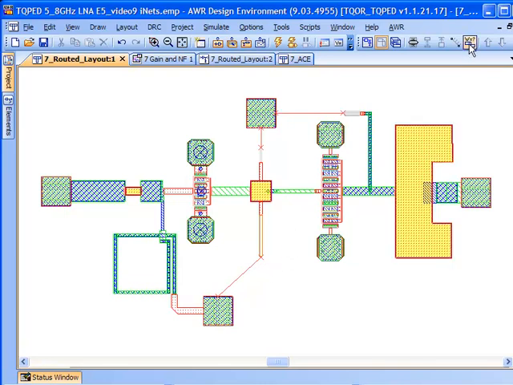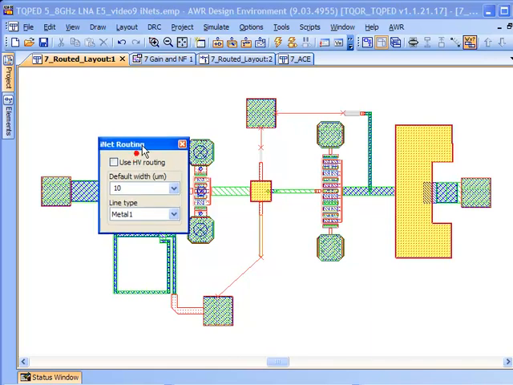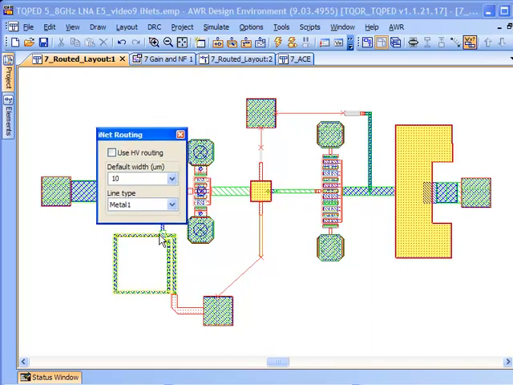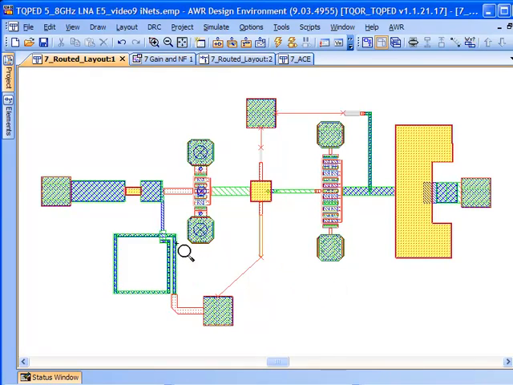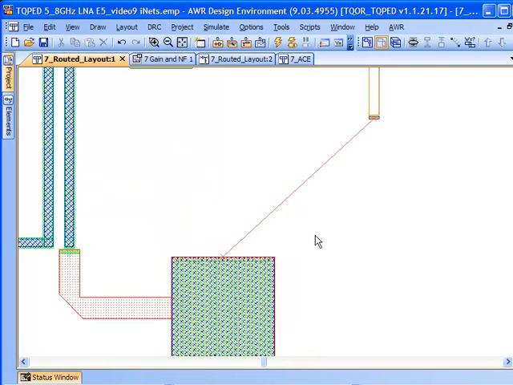The first thing that we can do is set some default routing structures. So here I have both my horizontal and vertical routes being done in 10 micron wide metal 1. Let's click on this box here, and we'll also allow ourselves to have metal 2 in the vertical dimension. Actually, I want metal 2 in the horizontal dimension, as you'll see in a minute, and I'll keep metal 1 for the vertical dimension. And what we'll do is we'll just zoom on in down here to our bias resistor.